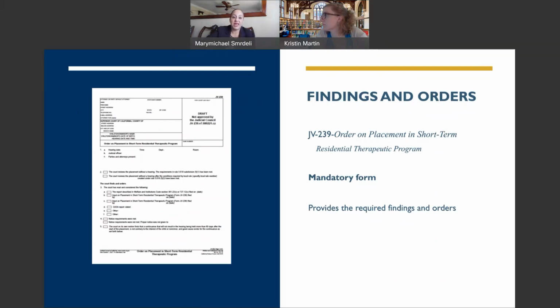Because there's such an importance to this particular hearing, and such a need to make the proper findings and orders, the Family and Juvenile Law Advisory Committee decided that this form should be mandatory, that all courts, when they are determining this type of hearing under 361.22 or 727.12, need to use this particular form. So for all the courts and counties out there, this is the form that you will be using to document all of your findings and orders. Next slide, please.